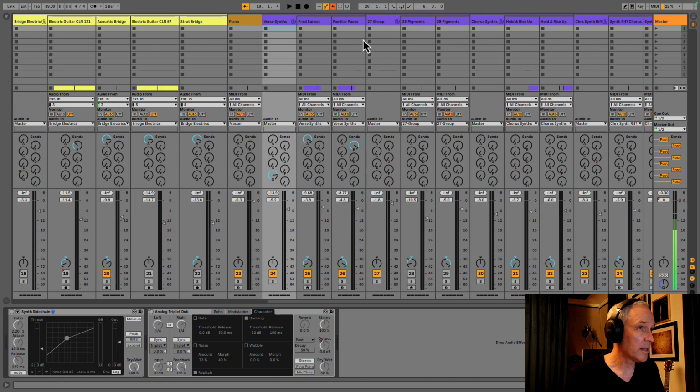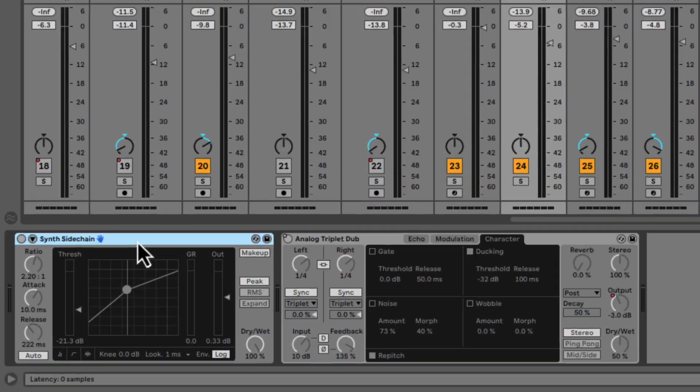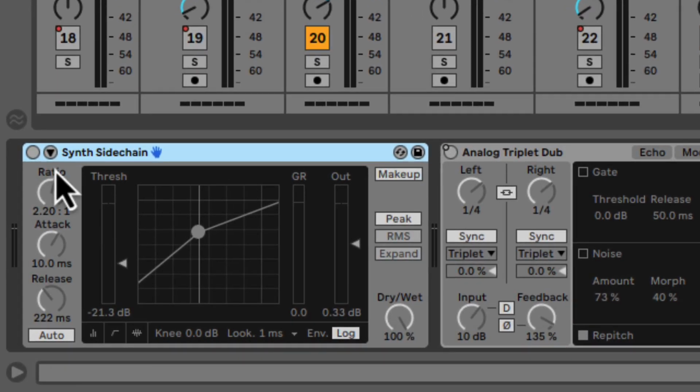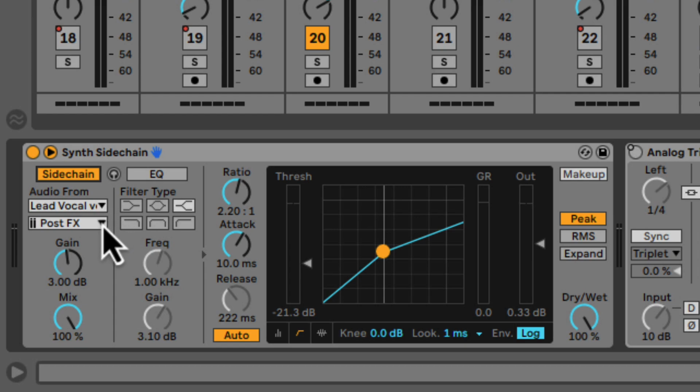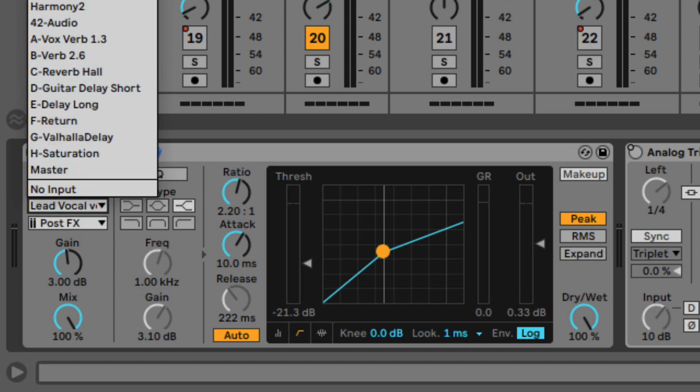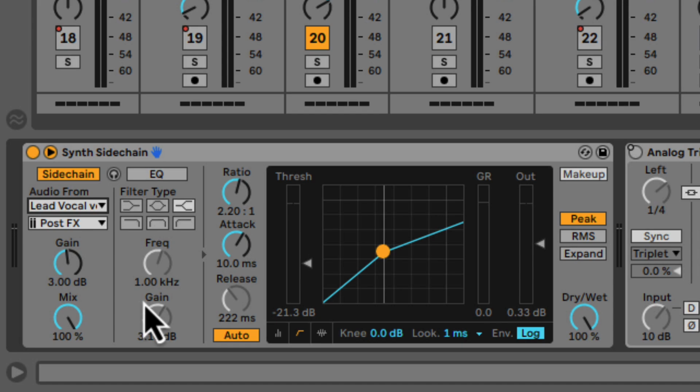So I've got those synths grouped, and on the group track I've installed Ableton's native compressor, and I'm going to go ahead and turn that on, and I'm going to click on this little triangle here to get to the sidechain section. I'm going to turn on sidechain, and then I want to select the instrument that I want to trigger the compressor, which is going to be, in this case, lead vocal, and that's already selected. So just do that again so you can see it.